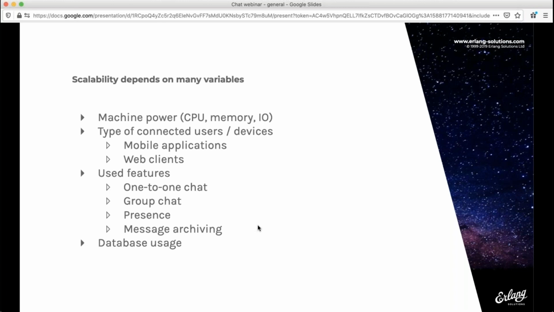And there is also message archiving, for instance, which basically writes the messages to some archive, and this puts additional load on the system, because the service has to contact some external database, write the message to the database, and when users are reading the messages, this also adds extra load when the message is read from the database.